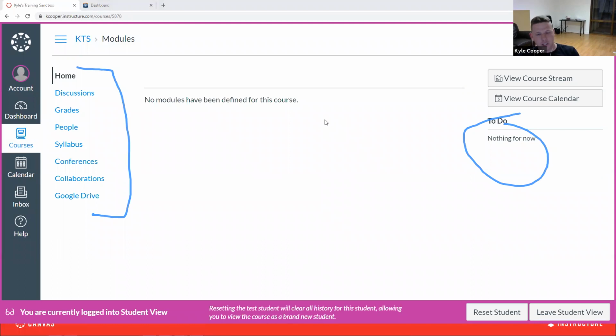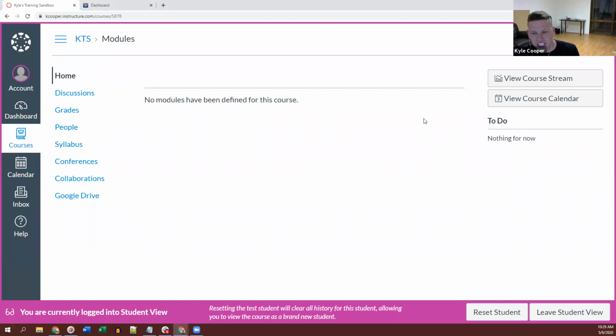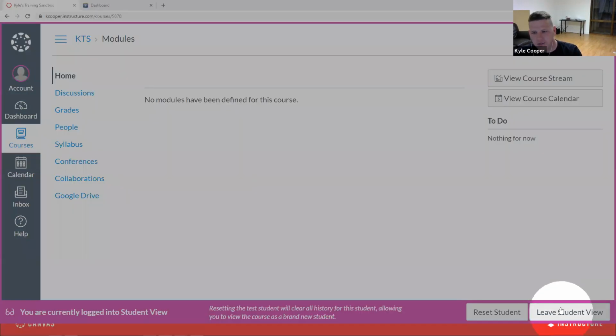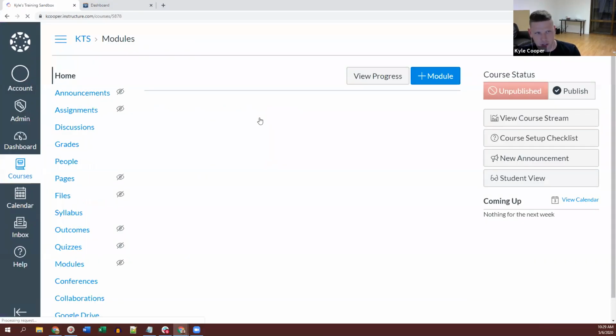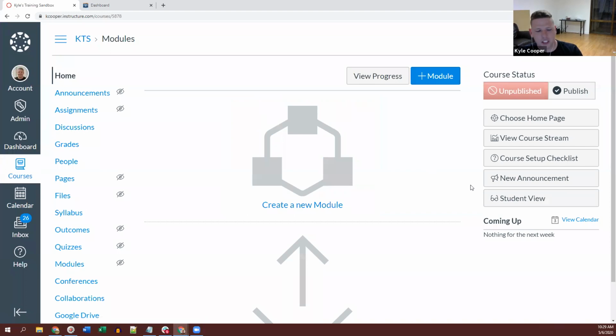So that Student View tool is extremely helpful as you go through the development process, because you're going to need to know what the course looks like for your students. Now, to leave Student View, you just click down here on this button, Leave Student View. So I click that, and now it takes me back to my teacher controls, okay? But that Student View function is absolutely critical to your development. So I just wanted to point that out. We're going to be using it from time to time.